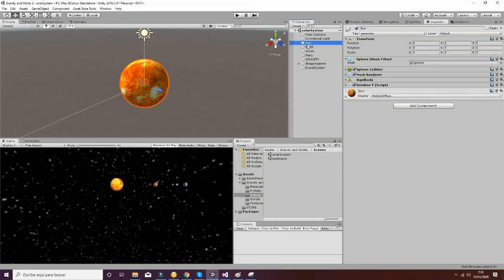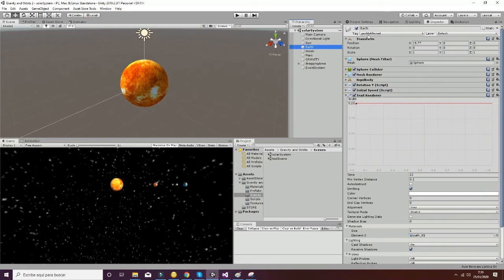In this case we have added the tag generator to the Sun, and we have done the same thing for the Earth, but in this case we have added the generator and affected tag. Same for the Moon, that is going to be only affected, and the same for the Mars game object, that is going to be generator and also affected by the gravity.